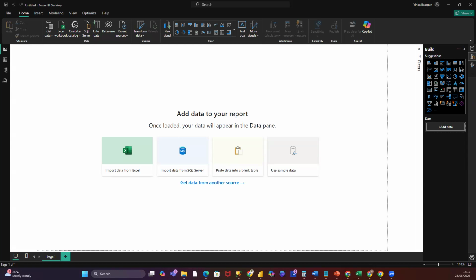Okay. The top here is your menu bar. So you see you have home, you have insert, you have modeling, view, optimize, and help. And then these are your tasks as well. And here you have the get data, which is what takes you back to connect to your data source.